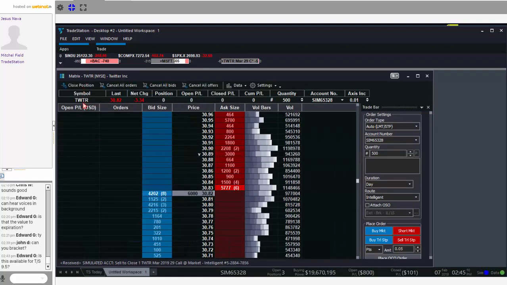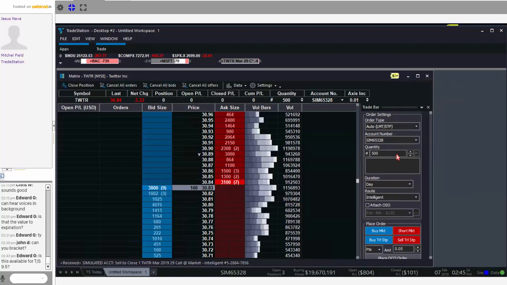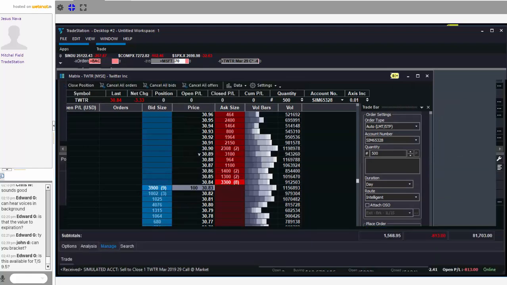But now I need to pull up my symbol for the call here. This is Twitter. This is like trading the underlying. That's not exactly what we want. So I'm going to come over here and click the same linking button, and I'm going to select the same color and make sure that it's a global symbol link. I'm going to click it and then come back here to OptionStation Pro.